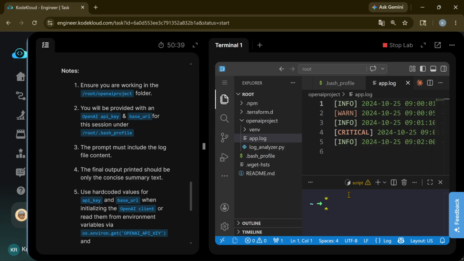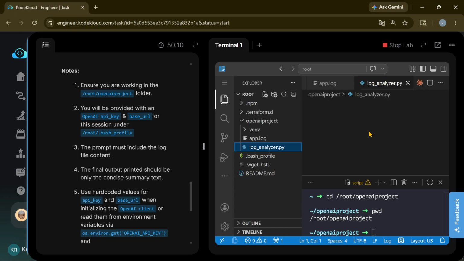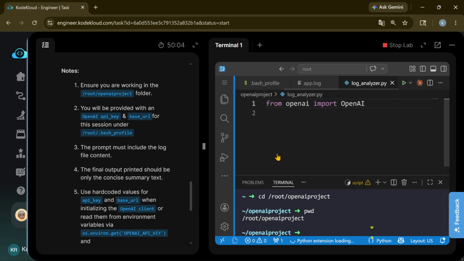Before that, we need to change our directory. Hit open, then the project. Now our working directory will be changed. Now we go to the log analyzer, where we need to edit our task.